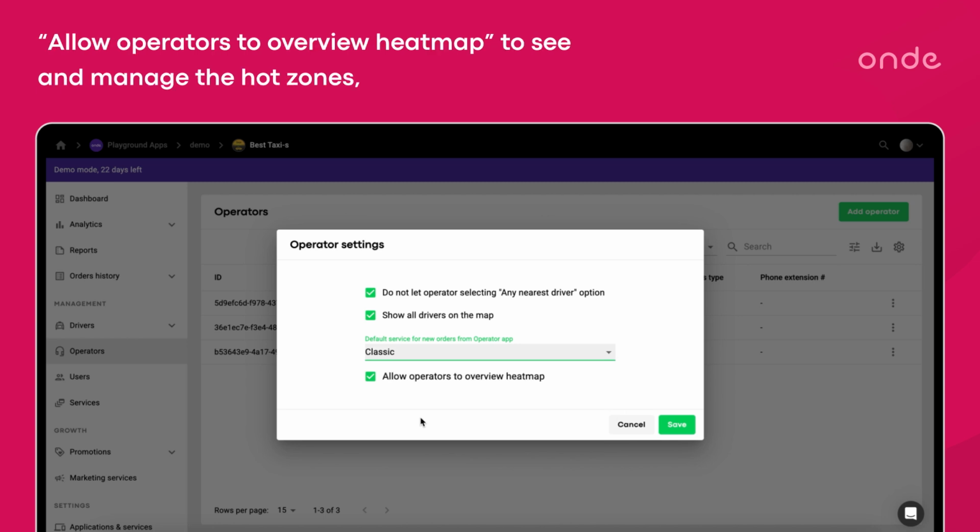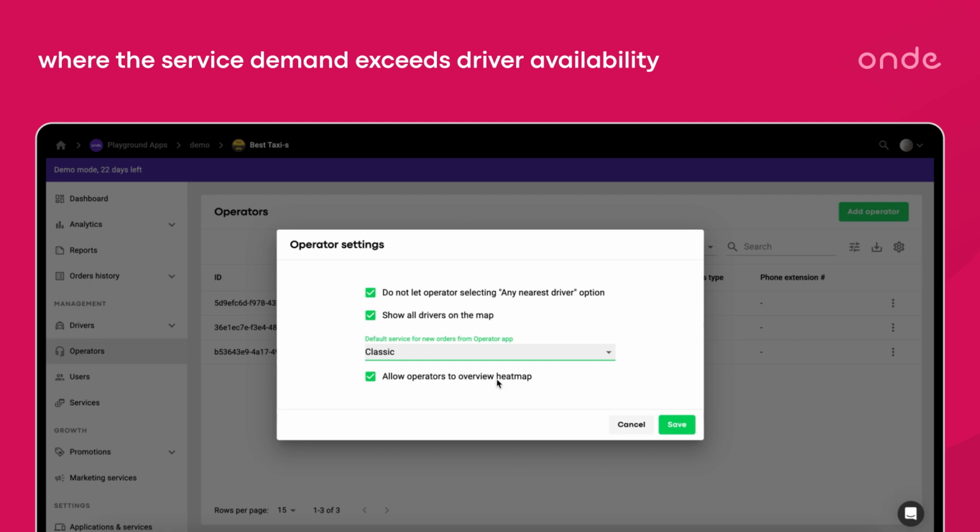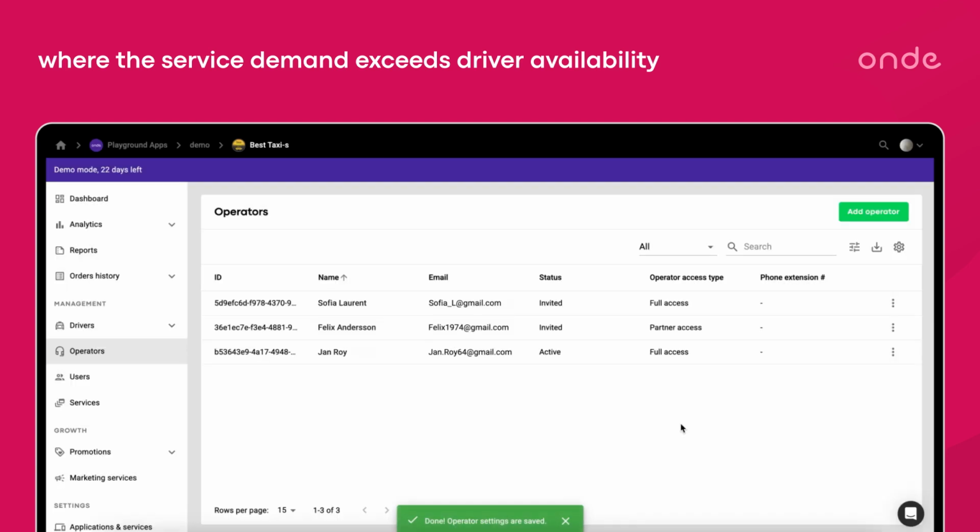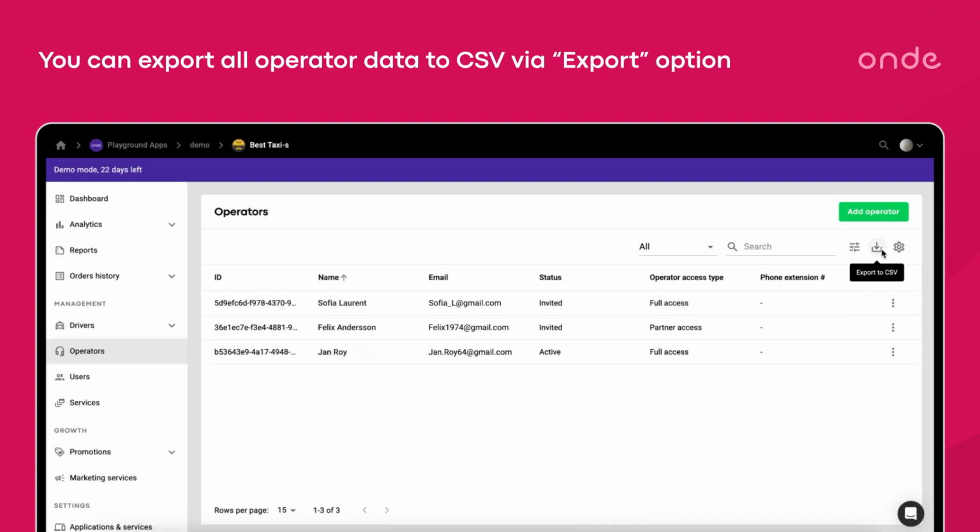Allow operators to overview heat map to see and manage the hot zones, where the service demand exceeds driver availability. You can export all operator data to CSV via Export option. That's it.